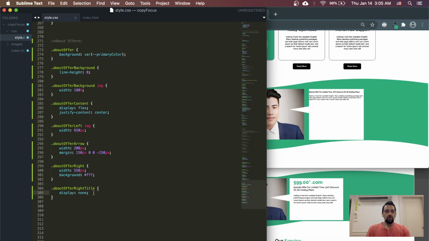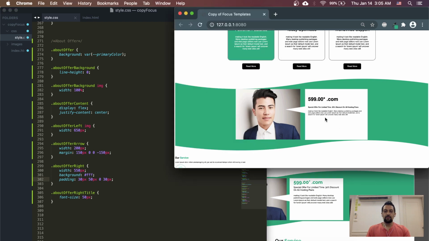There we go. So now I want to change this to font size of 50 pixels. Cool. And what I also want to do is I'm seeing that there's not a whole lot of space here. So inside my offer right, I'm going to add in padding. On the top, I don't really want too much. I'll add in 30 pixels. On my right side, I probably want around 50 pixels. On the bottom, I don't really care because there's enough space. And on the left side I'll add about 30 pixels. So we'll see how that looks, and that gives us a bit more space here to be able to work with.